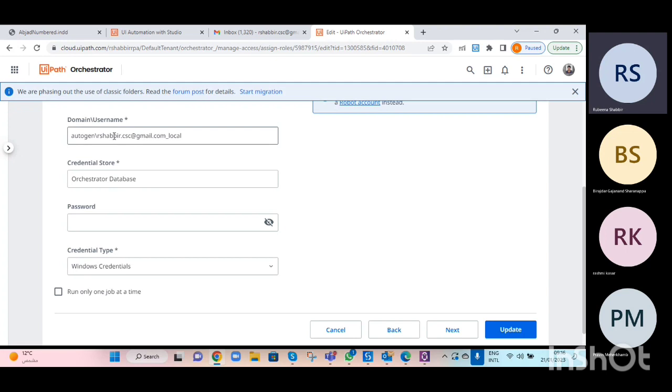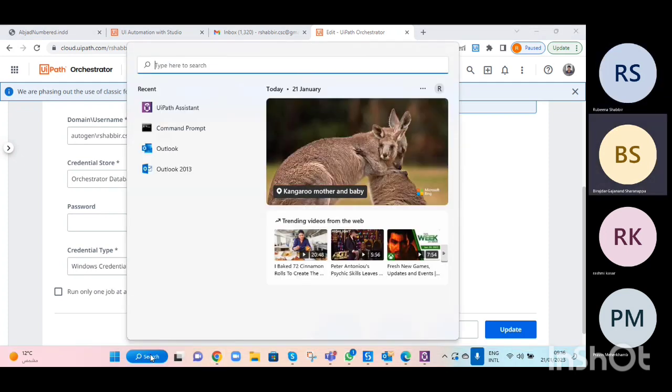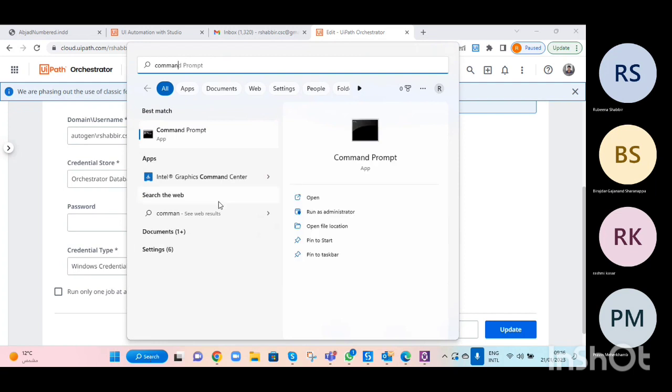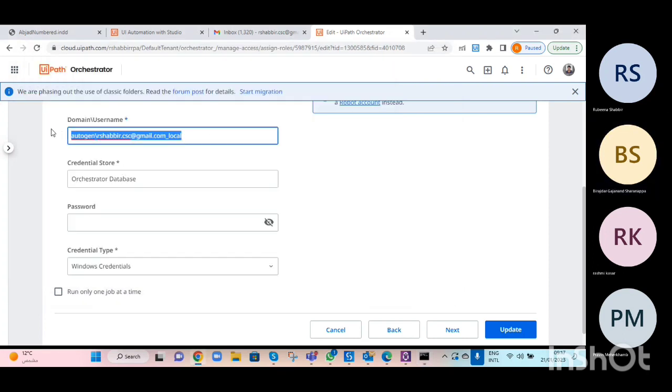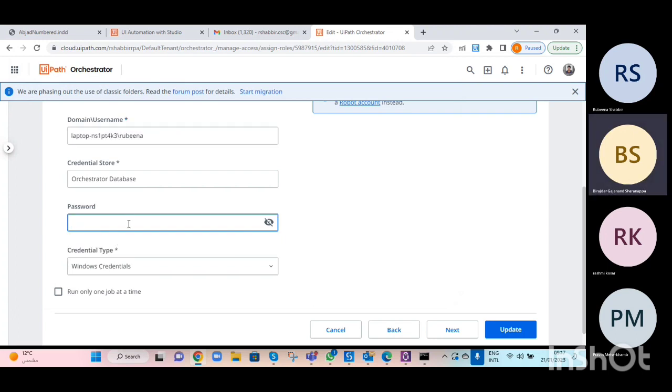This domain name, my system name I need to give? Yes, whoami. You have to search out whoami and that you have. Yes, yes. Okay. That's it, sir. Just update. Now you can run your bot.